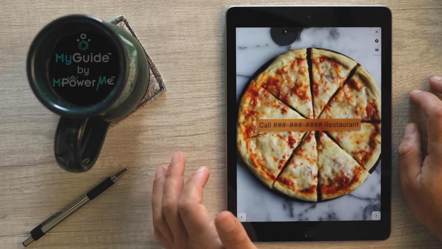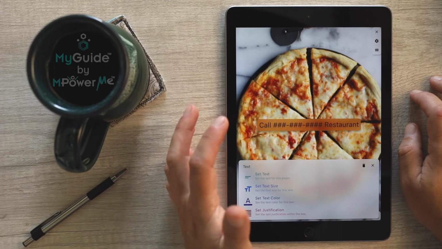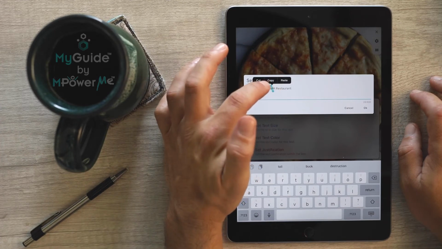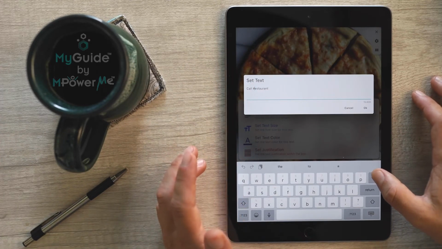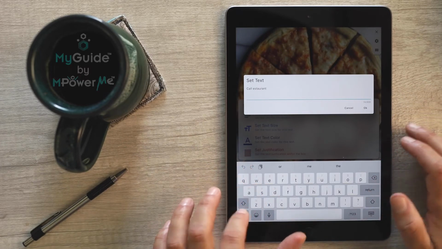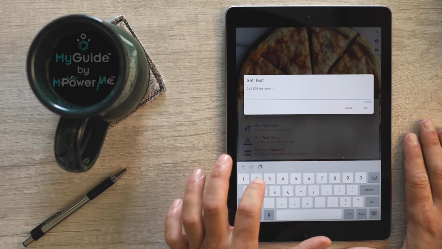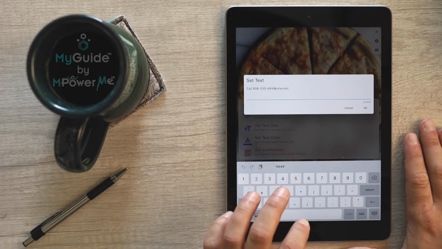No need to change it. But here, clearly a bunch of pound signs is not a good number to call. So I'm going to click on it to edit, and I'm going to hit set text. And now from here, I can edit the text just like I can edit any other text on the device, like a text message. So I don't have a pizza number offhand, so I'm just going to make one up and just kind of put in some random numbers, and that should be legit.